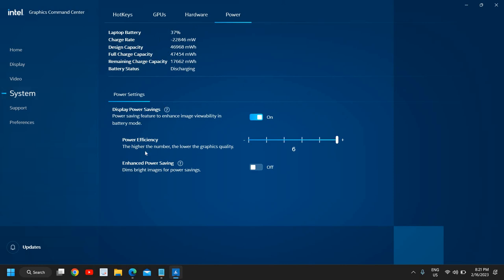Now here, if it's selected power higher, it is a very important part. Under power settings, there is a power efficiency. The higher the number, the lower the graphics quality. So here, you need to make it 2 or make it 1. So I will go for 2, because higher the number, lower the graphics quality. So here we are selecting it to the lower, and that's it.